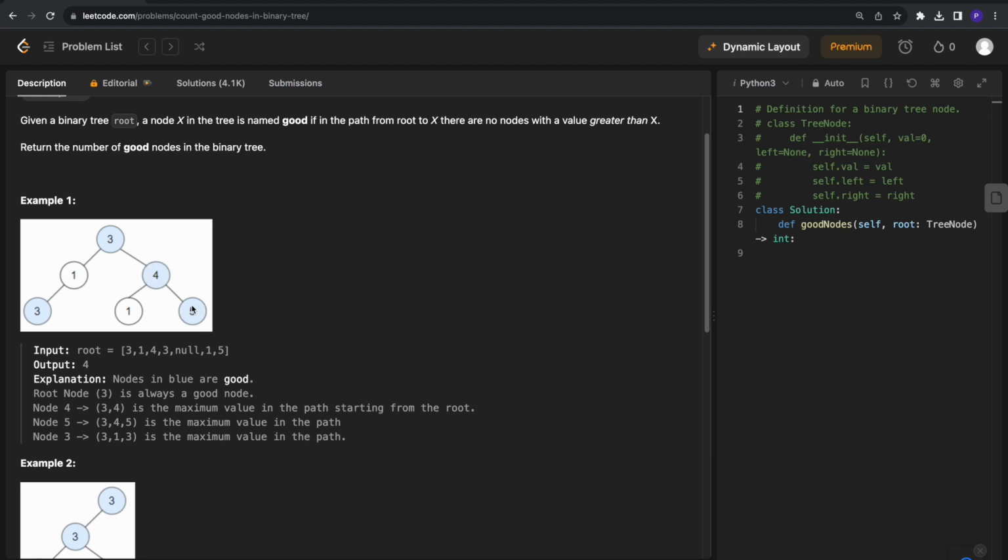And if you consider this node 5, the path is 3, 4 and 5 and all the values present in that path are lesser than or equal to 5. But if you consider this node 1, the path is 3, 4 and 1. So there are some values which are greater than 1. So 1 is not a good node. And if you consider this node with path 3 and 1, there is already a value which is higher than 1. So 1 is not a good node. And if you consider this node 3, the path is 3, 1 and 3. There is no value which is greater than 3. So 3 is also a good node.